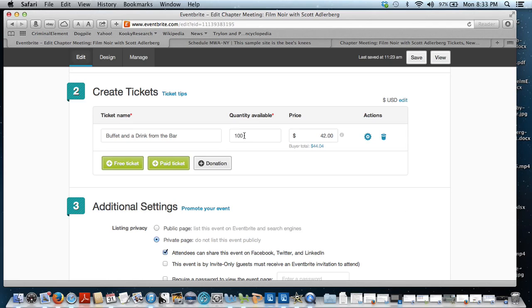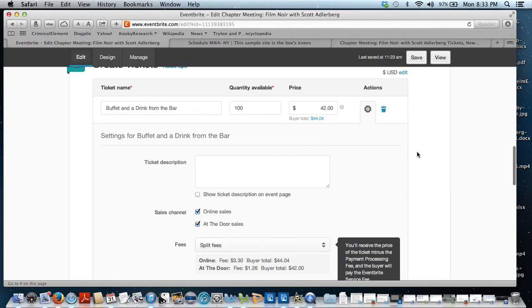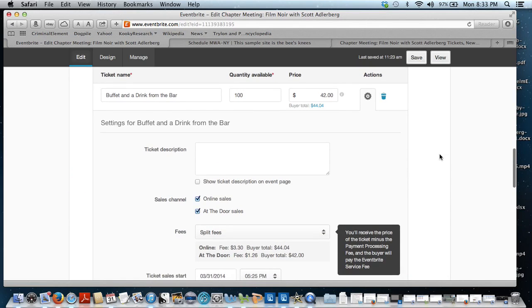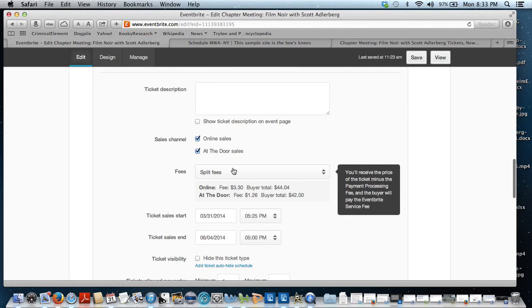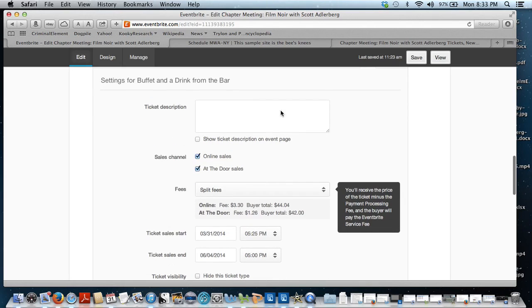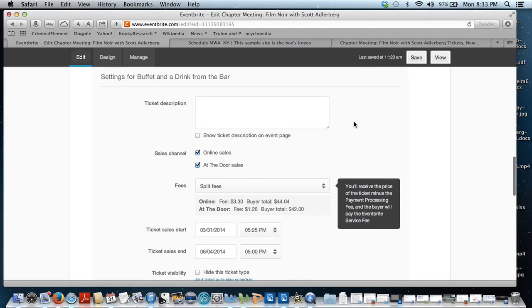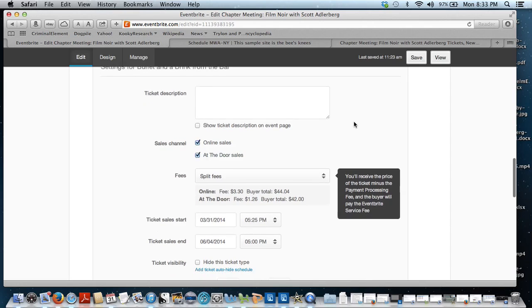Anyway, I set up the quantity available as 100. Here's the price, and let me show you how we pick the fees, because that tends to be the big deal. People think this is going to be extremely expensive or cumbersome or difficult. And so I just want to talk about what the options are. So here's my fee section. And you can put in more information in the ticket description if you want, like we're having salmon and omelets and whatever else you want to put in there.